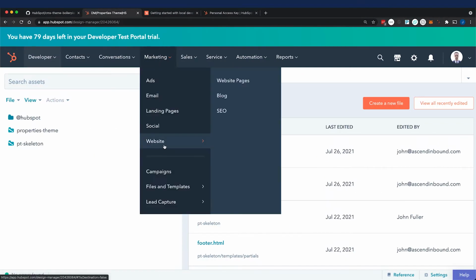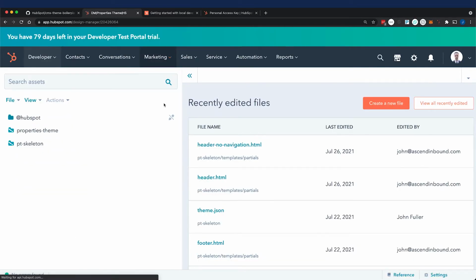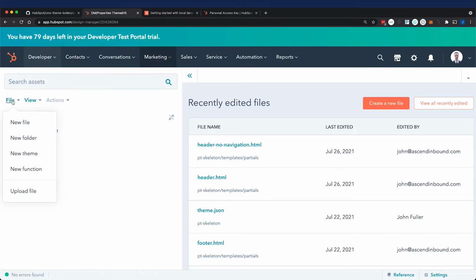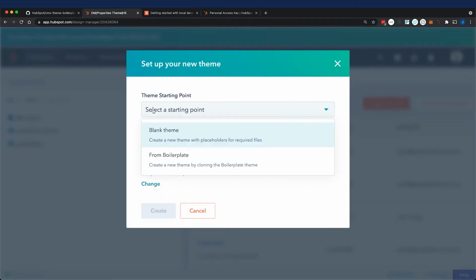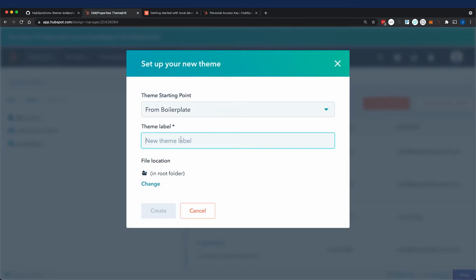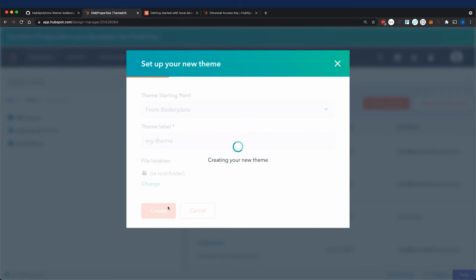We're going to go to Marketing, Files and Templates, Design Tools, and once you're in the Design Manager, you're going to go to File, New Theme, select a starting point from Boilerplate. I'm going to name this My Theme, because I already have a theme called Properties Theme.